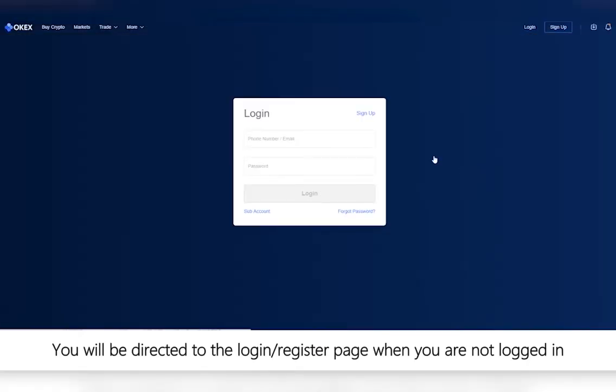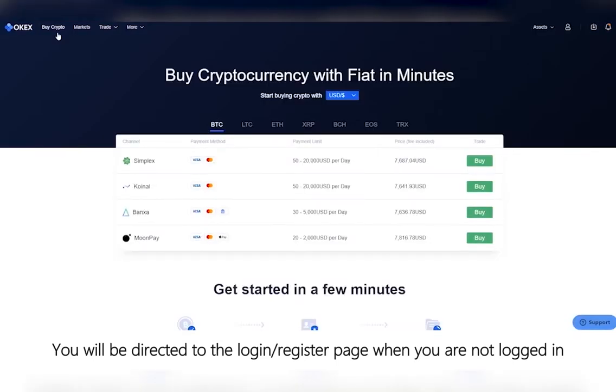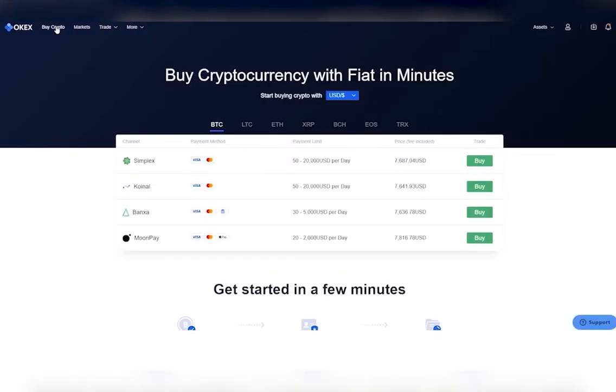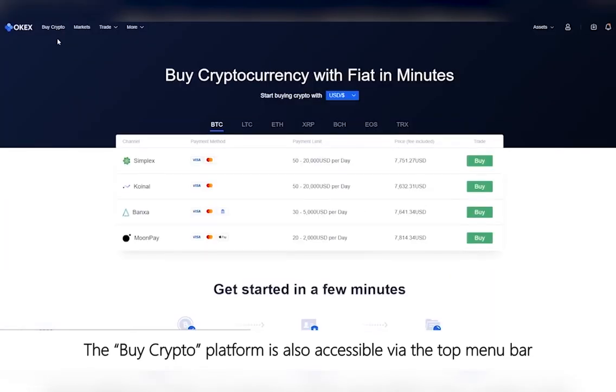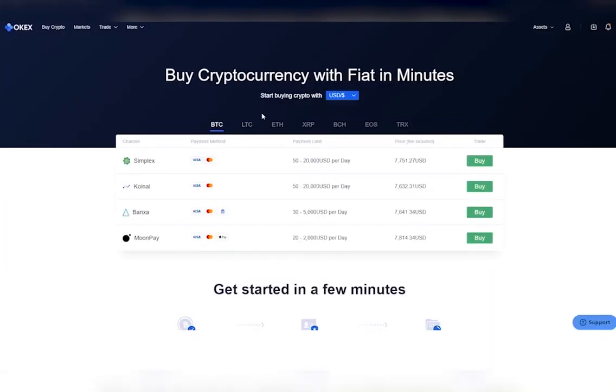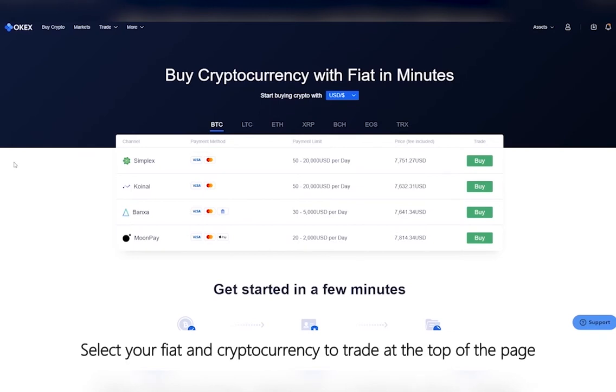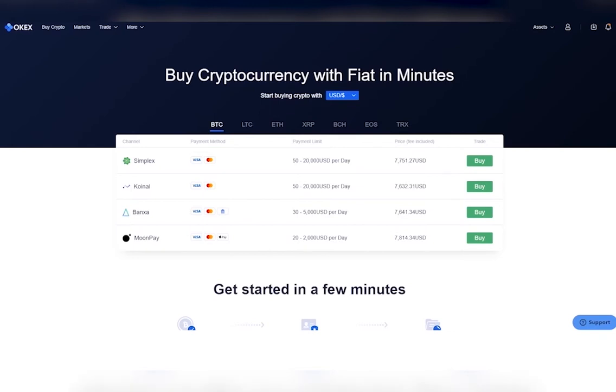You will be directed to the Login Register page when you are not logged in. The Buy Crypto platform is also accessible via the top menu bar. Select your fiat and cryptocurrency to trade at the top of the page. The default options are USD and BTC.